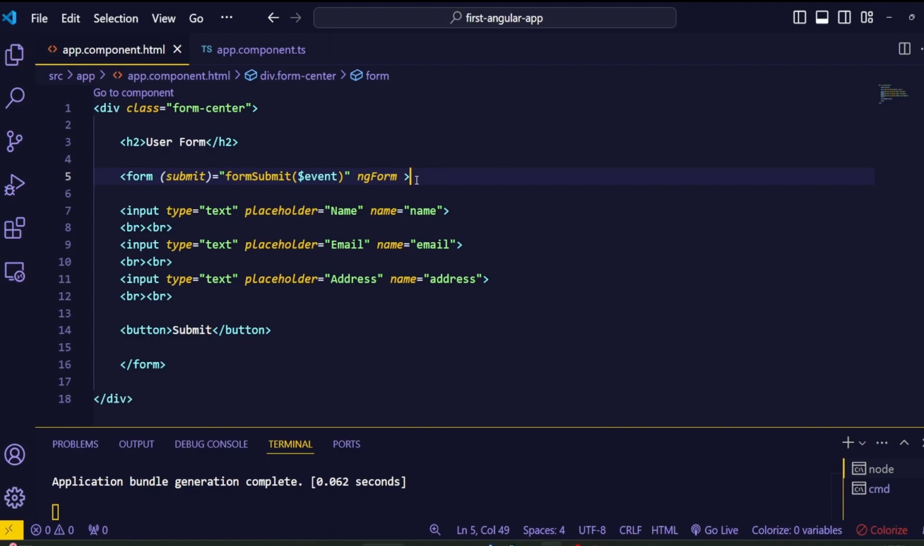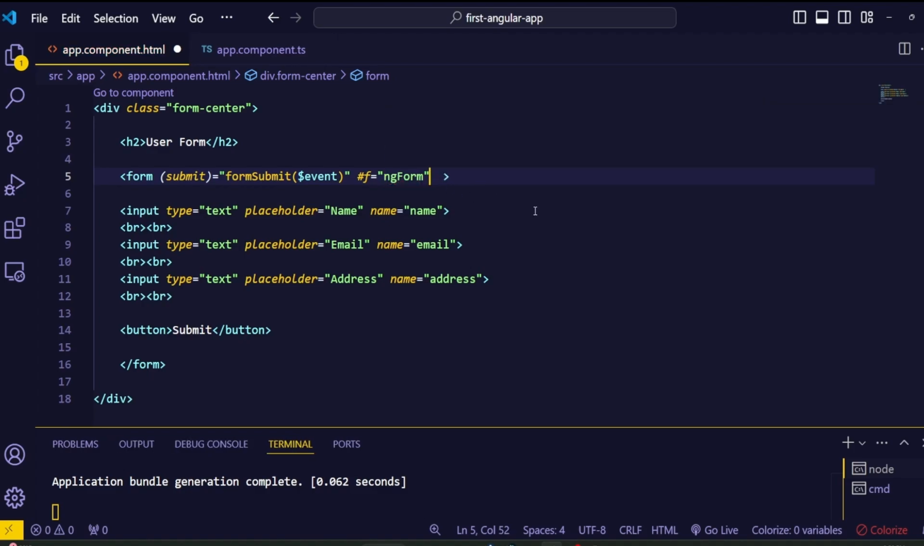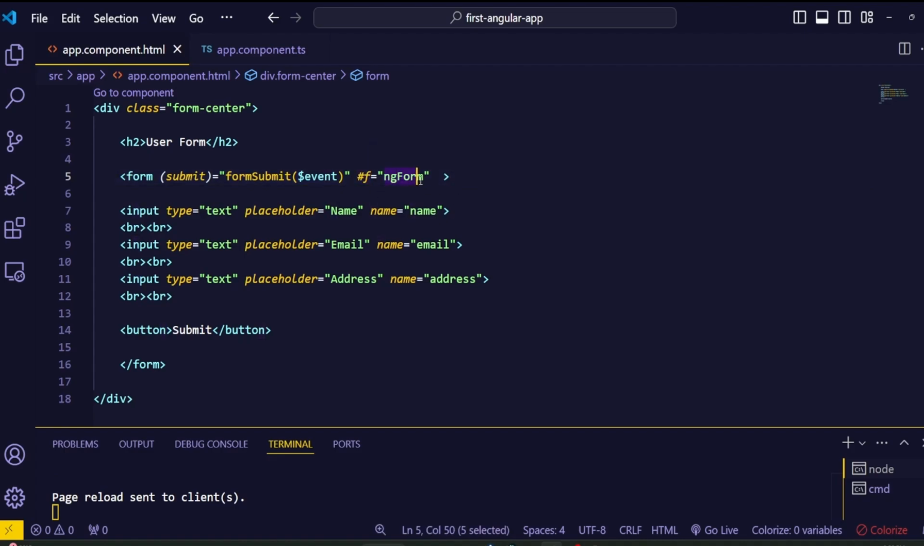We learned about template variables in detail, right? So I hope you remember this. We define a template variable using the hash symbol. After this, define a variable name, something like f, and assign this to the NgForm directive. And at last, don't forget to put this ngForm inside of quotes. Perfect. So now this template variable will capture what this NgForm returns. Now we can simply send this to the component TS file as a parameter for this submit method.